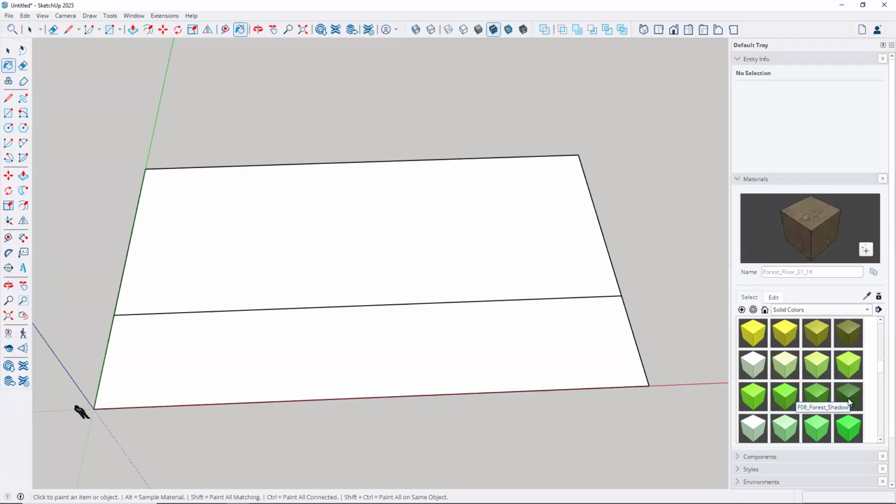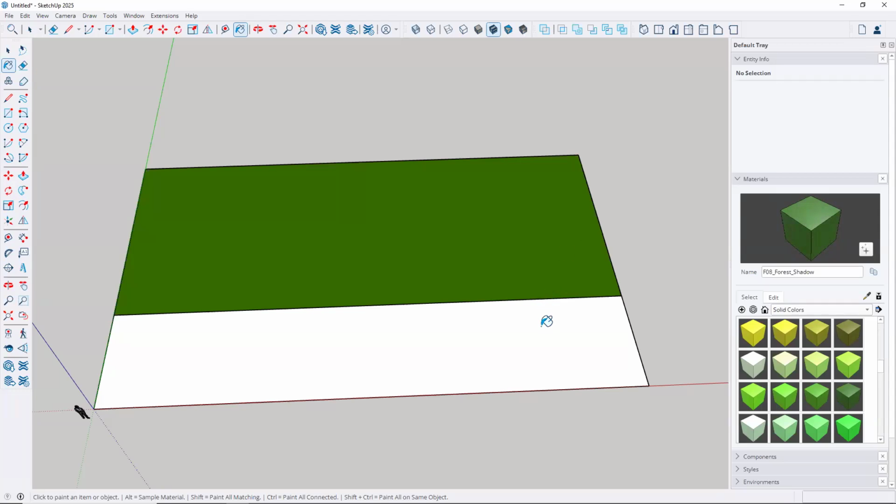I'm going to click on this forest shadow. One click shows me the material there. And then when I move my cursor over here, you see how it changes to a paint bucket. Now I'm simply going to add this color / material onto my group. And I'm just going to click. So it now has made that green.